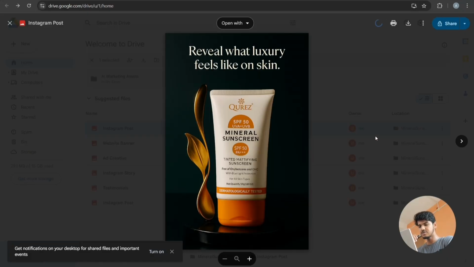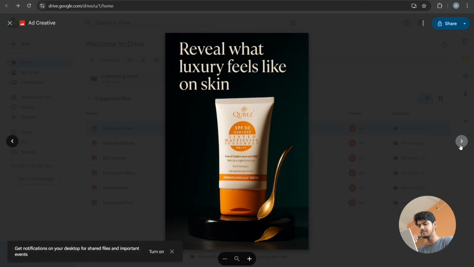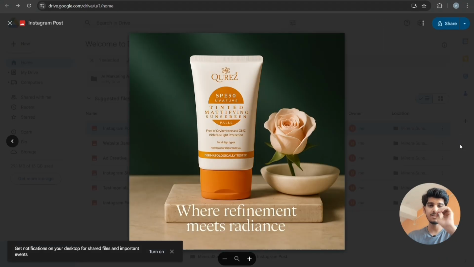And here, boom, Instagram post, website banner, ad creative, testimonials. Everything is done in less than 4 minutes. I'm Akash Dubey and I have built an AI agent that generates luxury grade marketing creatives automatically. This is not a Canva, this is not a GPT with a fancy prompt. This is a fully trained AI agent built by me.